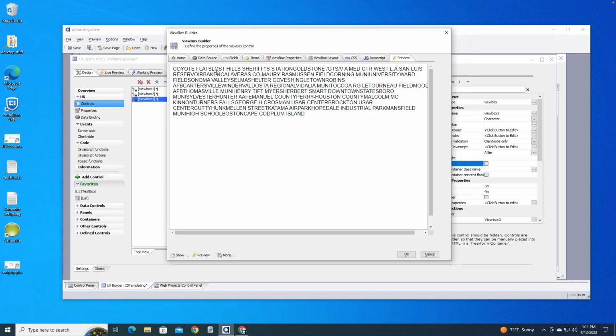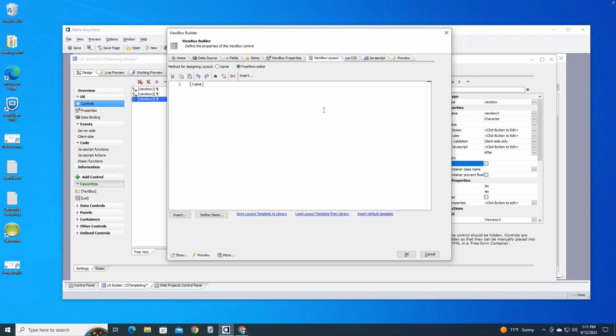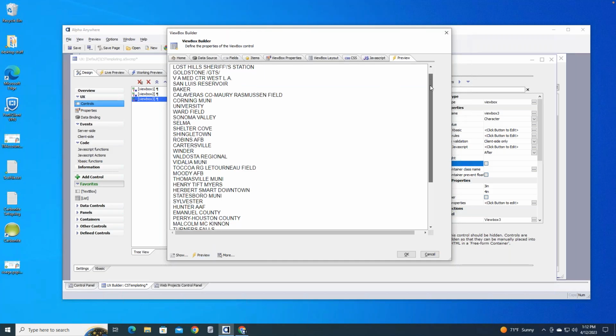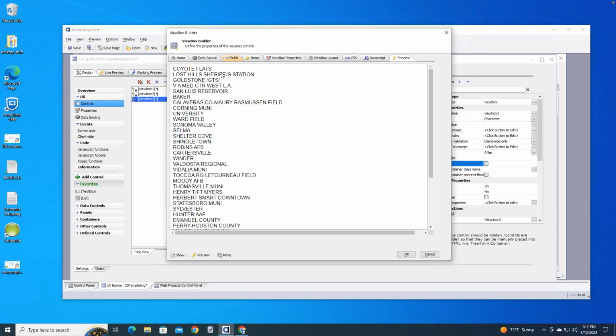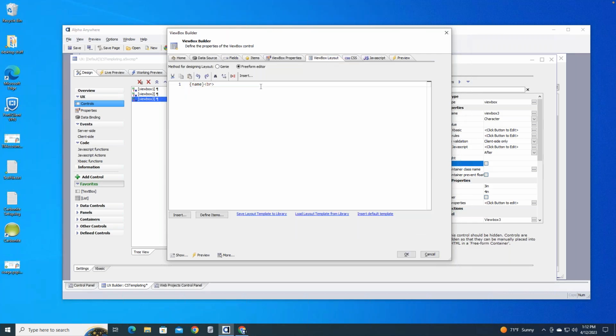Okay, so yes, it's gotten all of the names in our data, but they're all squished together because we literally have control over everything here in the Viewbox layout, including the carriage returns, line feeds, and things like that. So because a Viewbox layout is really HTML with some of these fancy things that we call commands and fields that we put in curly braces, I can add some HTML. So I'm going to say BR, not even going to put that forward slash. And I'm going to say preview. And there we go. Everything is now nicely placed on its own separate lines. Okay, so let me go back to the Viewbox layout.